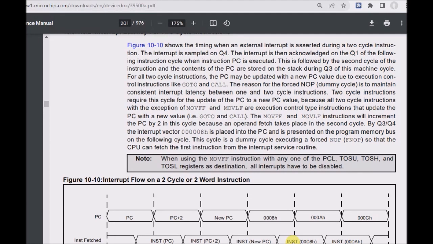The reason for the forced NOP dummy cycle is to maintain consistent interrupt latency between one of the 2-cycle instructions. 2-cycle instructions require this cycle for the update of the PC to a new PC value, because all 2-cycle instructions, with the exception of MOVFF and MOVLF, what's that instruction, are execution control type instructions that update the PC with a new value, i.e. GOTO and CALL.